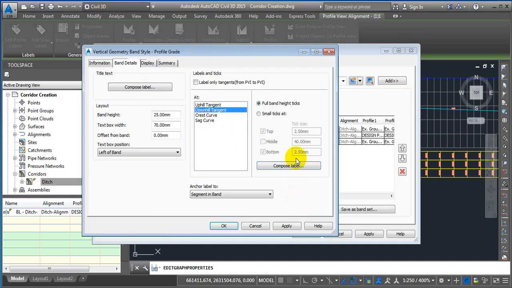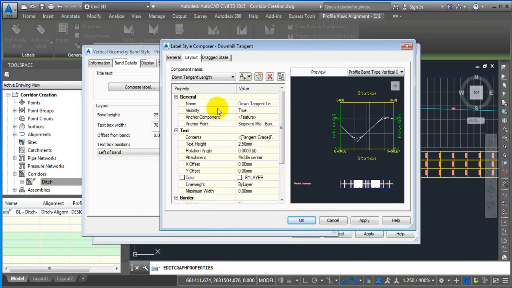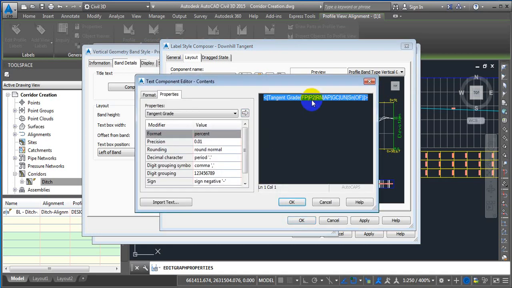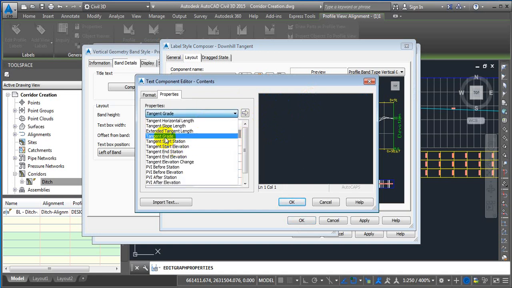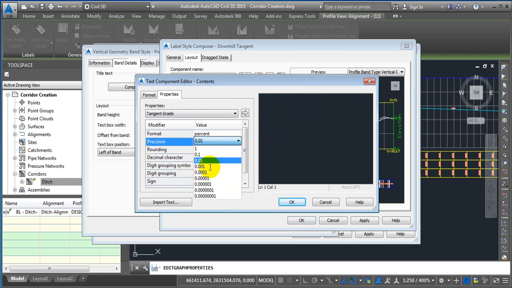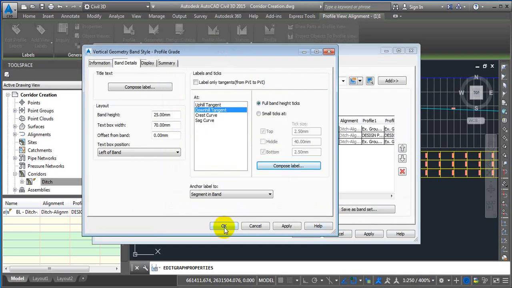Then downhill tangent, click on this. It's selected. To make some changes to this option, you will have to click compose label. Click this, and then instead of the name down tangent length, you can call it grade. And then come to contents. In contents, just click this, get rid of it, because we don't want to have that property. Instead we want to have tangent grade. Make the precision equal to 0.001 and click this so that we can have this property over here. Click OK, OK, and OK.